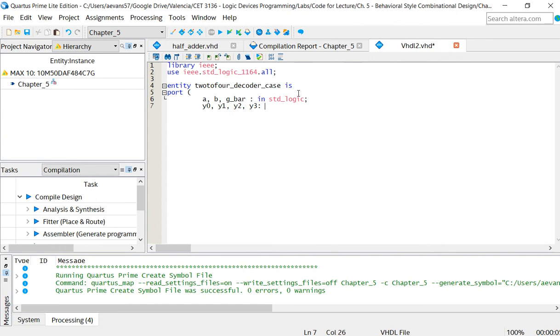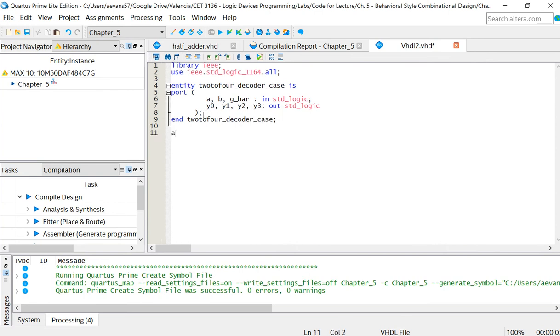Now I'm defining these as out standard logic, but you could easily create a standard logic vector for those inputs and outputs if you wanted to as well. I wouldn't recommend it so much for the inputs, but for the outputs, since we just have 4 outputs coming out of our decoder, this could also be defined as standard logic vector with a size of 4. So I'm going to end my entity right there, and then I'm going to move on to the architecture.